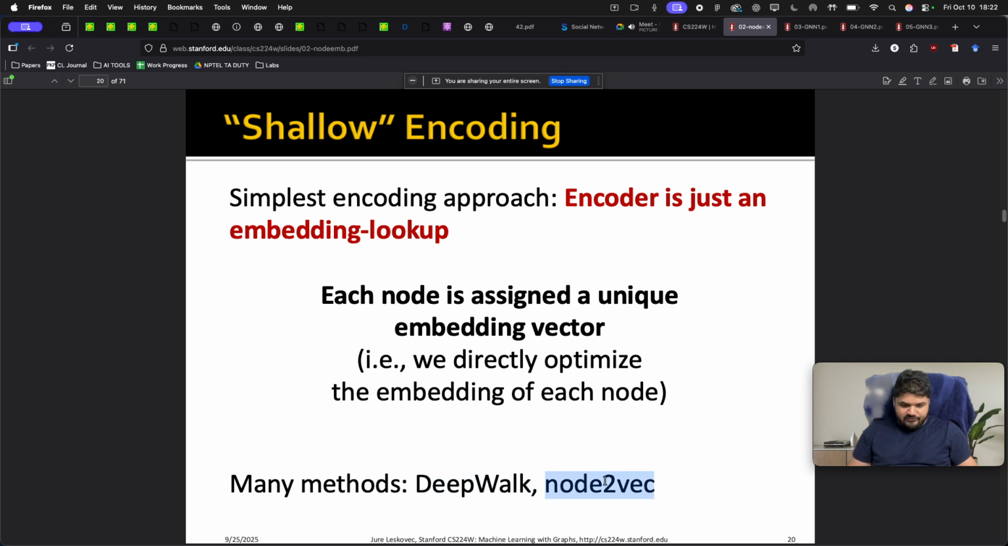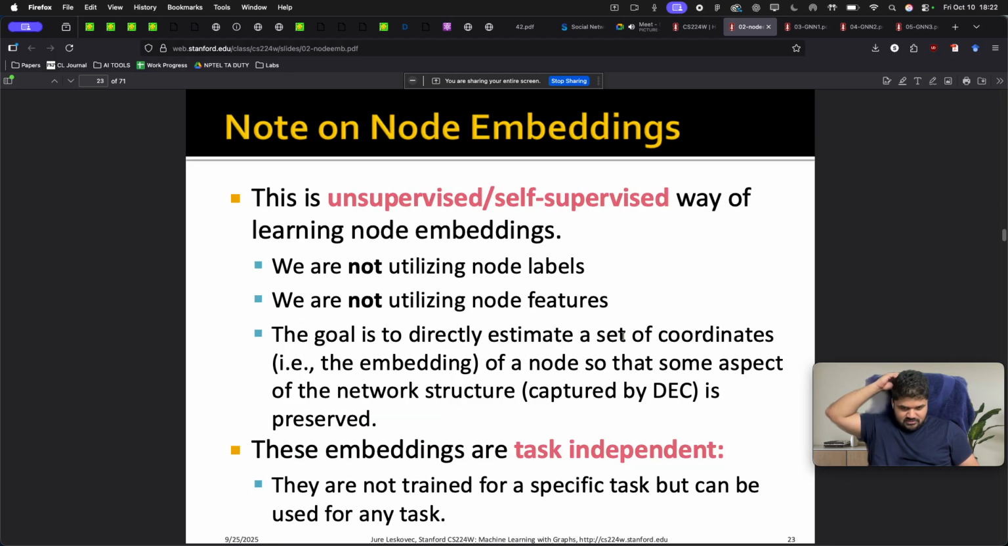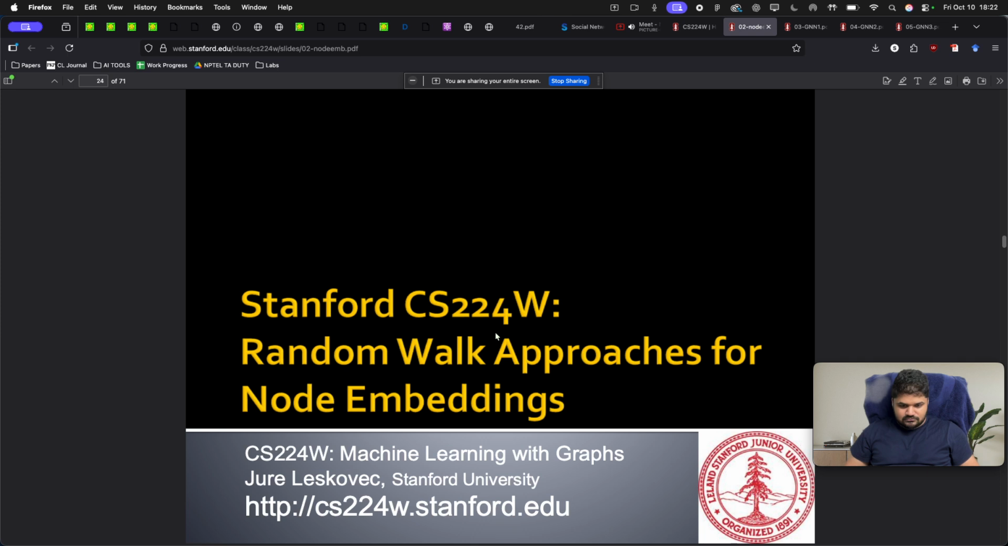There are many methods like DeepWalk and node2vec, so we'll study them anyway. But we'll now study a node similarity definition that uses random walks, and how to optimize embeddings for such similarity models. These are unsupervised, self-supervised methods that do not utilize node labels or features. The goal is to directly preserve some properties of the network in the embeddings. These embeddings are task independent because they are trained on the graph itself. So we will study random walk approaches for node embeddings.